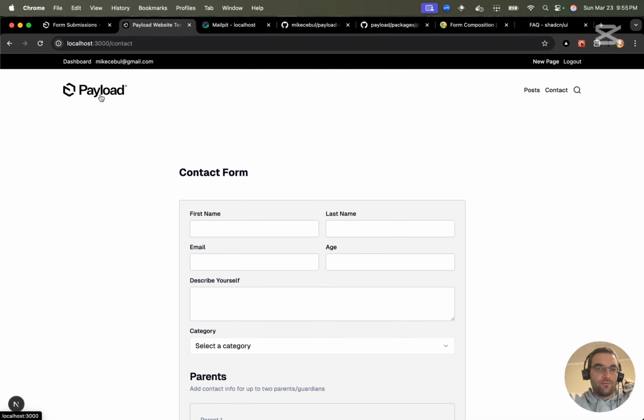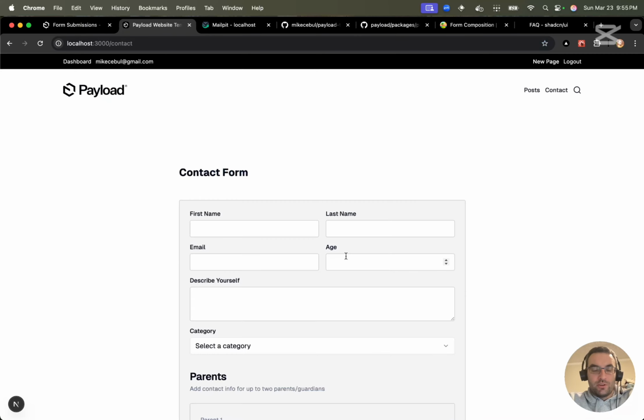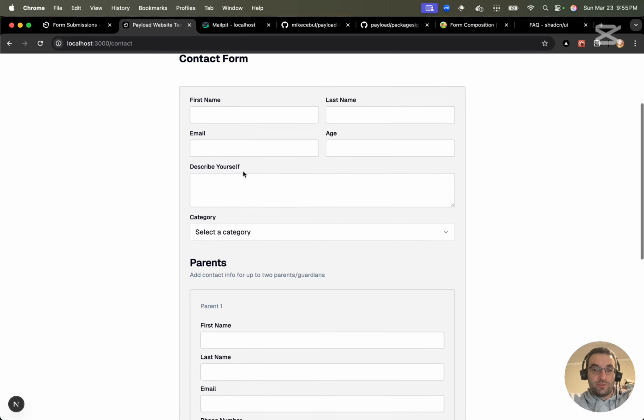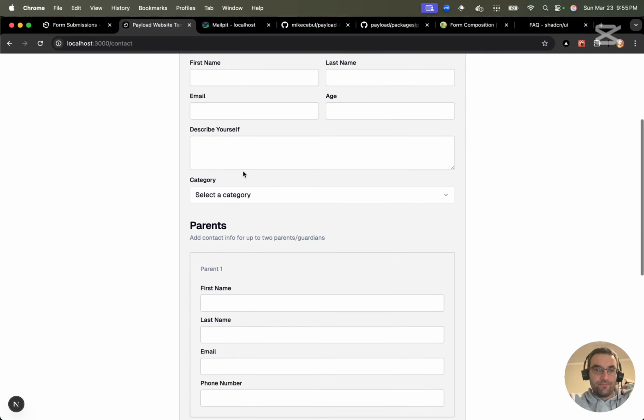So on the Payload website template, we can just go to the contact form, and I've updated the contact form to use this that has all the fields so that I can test them all out. And it has form validation on all of them. We even have some custom validations specifically from the admin panel. Let me just fill this out so that we can see what a submission looks like.